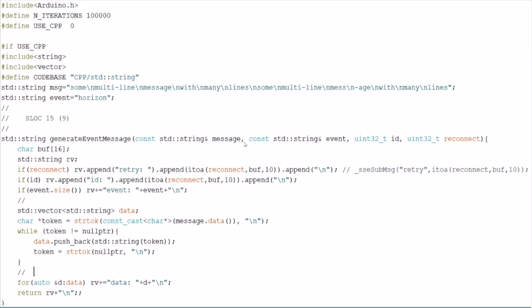Because here is the code that my test program for this video is going to run. So what you can see there that I've done is, first of all, I have added back in the reconnect to make it a fair example. This is where I've basically manually inlined the sub-message thing. And also I've removed the dependency on string to int by using I2A.